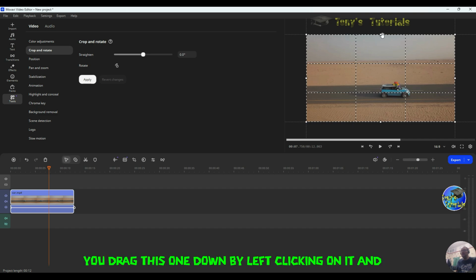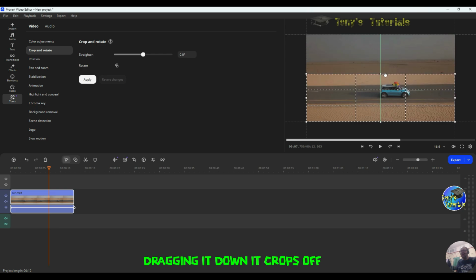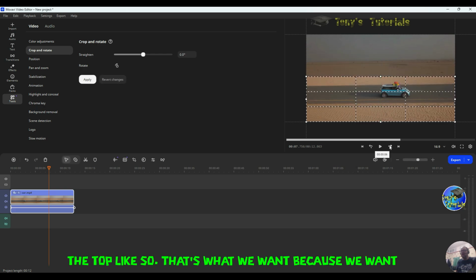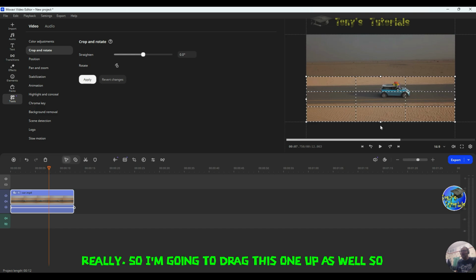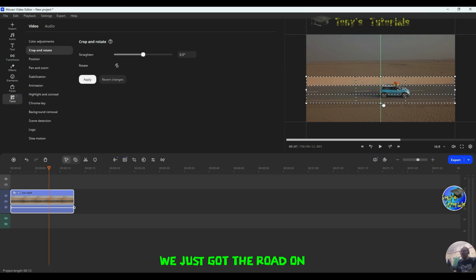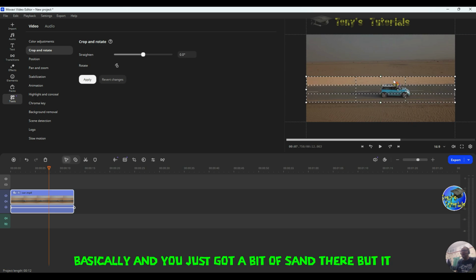And if you drag this one down by left clicking on it and dragging it down, it crops off the top, like so. That's what we want, because we want to just show the car, really. So I'm going to drag this one up as well, so we just got the road on, basically. And you just got a bit of sand there, but it doesn't matter about that bit.